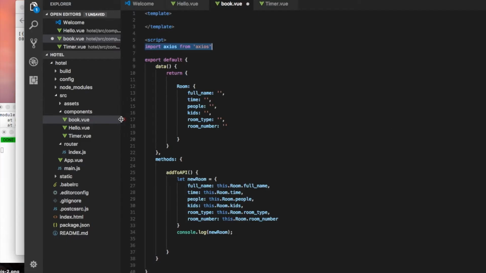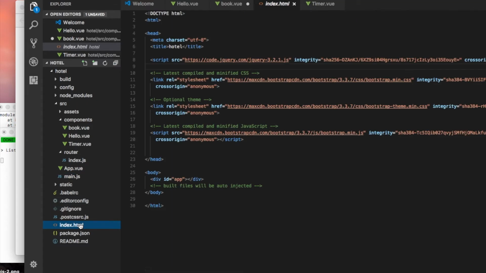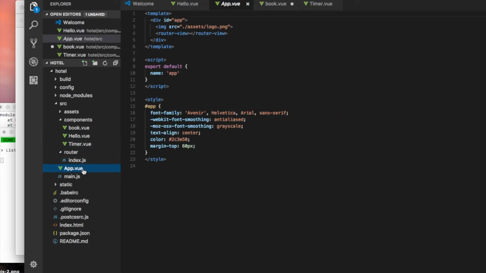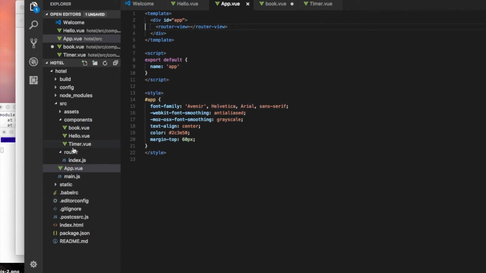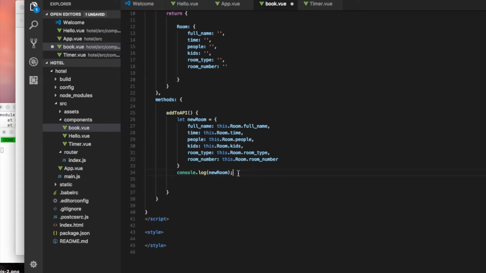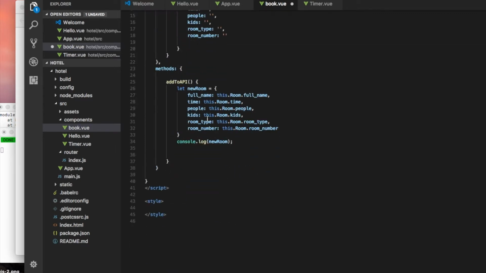So first, I would like to delete the picture from the main. Where's the picture? Yeah, I don't want to see the view. So once you have this, we can import Axios from Axios. Now we can use it.